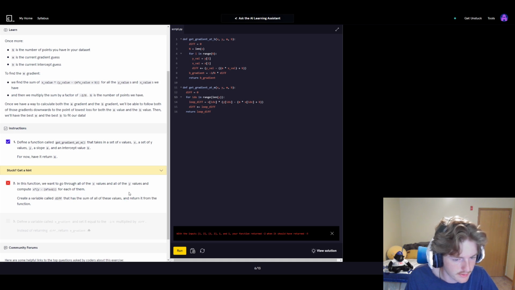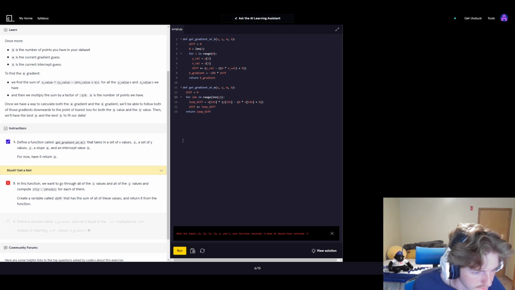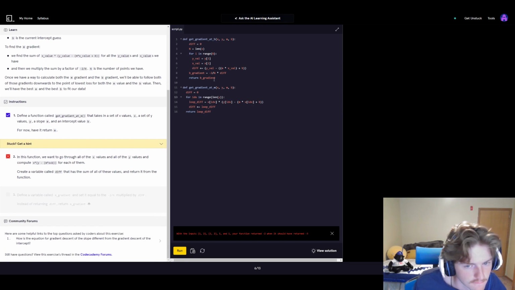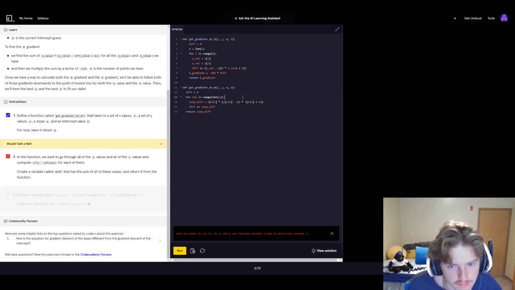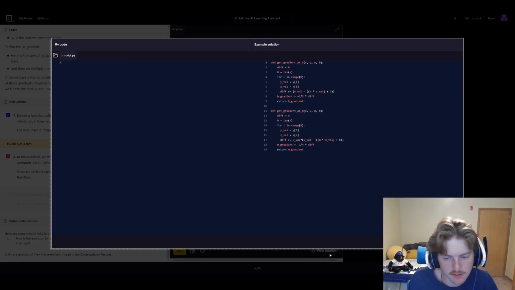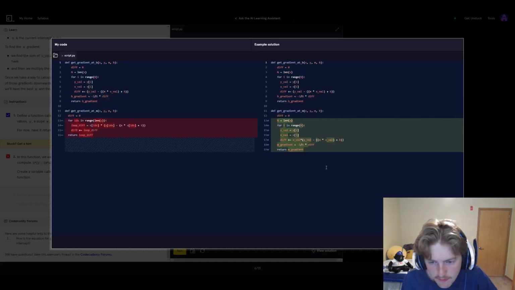Sum of all those values and return it from the function. Go through all the x values, go through all the y values. So diff starts at 0, plus equals loop diff. Loop diff is equal to x at that value. Let's take a peek at the solution. I know it's going to still use that same thing there, but I should be chilling.